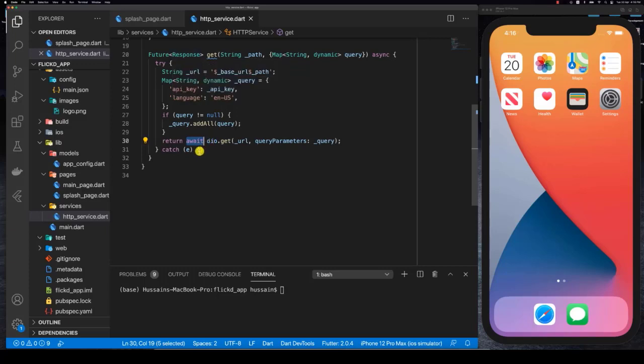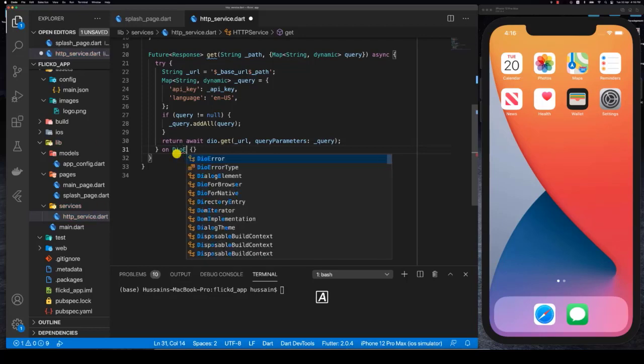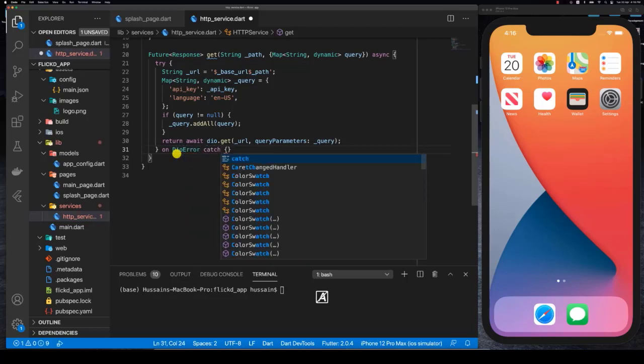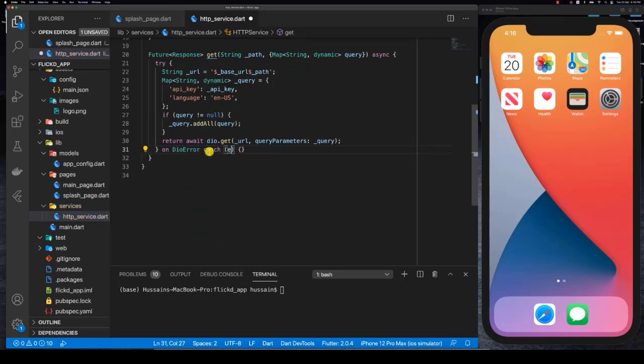So once we have this, the final thing that I'm going to do is that instead of using the catch statement, I'll change it to on DioError catch. And what we're going to catch is an exception. And once we have an exception, I'm just going to copy these two things in because they're really simple, just print statements: unable to perform GET request, and then we'll print the DioError, and do command save.